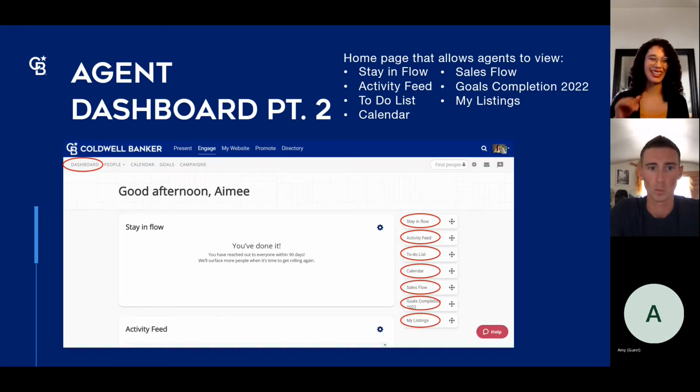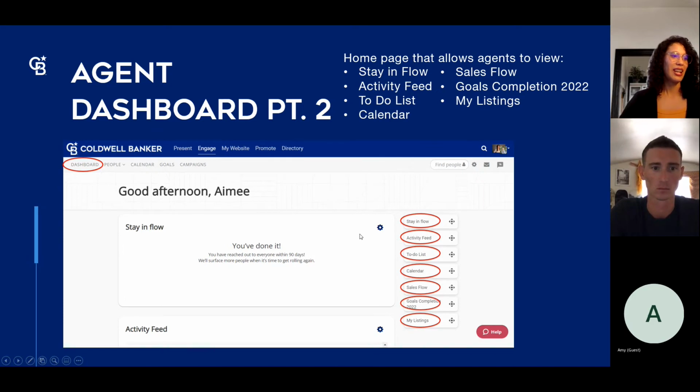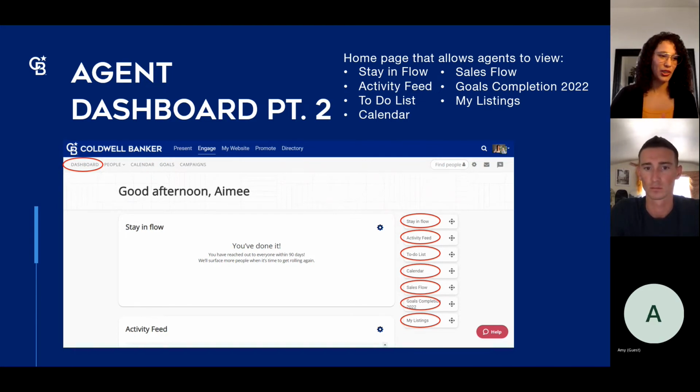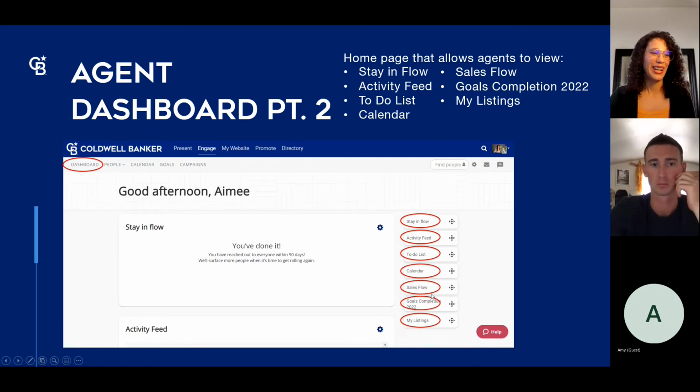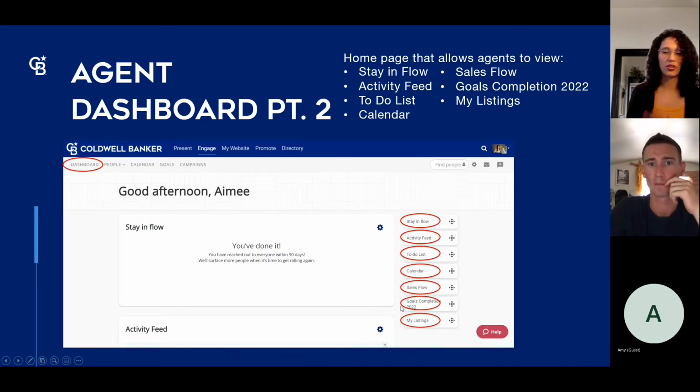Once you click on Engage, this is what you're going to see, your dashboard. Everything is going to be on the top right, and these sections on the right-hand side are how it'll organize your dashboard. So let's say you really want to stay in the flow. You want to make sure that one's up top, and your calendar, you don't really pay attention to your calendar. You'll be able to drag and drop, just kind of like your tiles on a desktop.